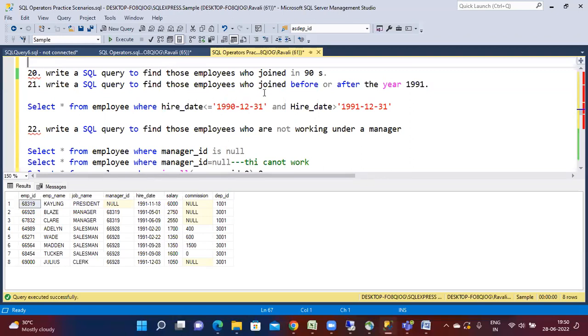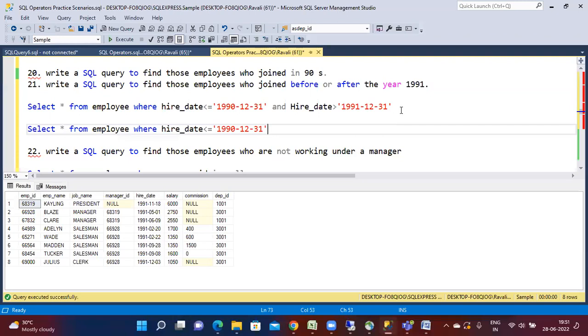Write a SQL query to find the employees who joined before or after the year 1991. First, I want the employees who joined before 1991. Just forget about the combined query for now. If you write a SQL query to find the employees who joined before 1991, this is the query you will write, right?